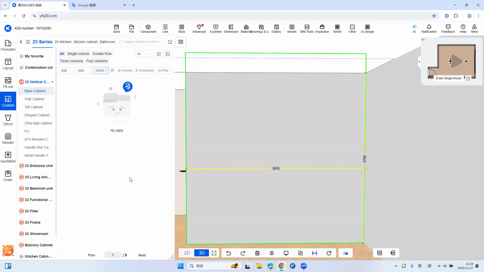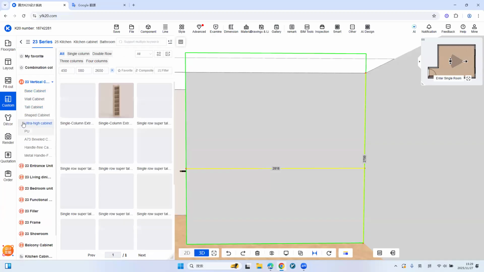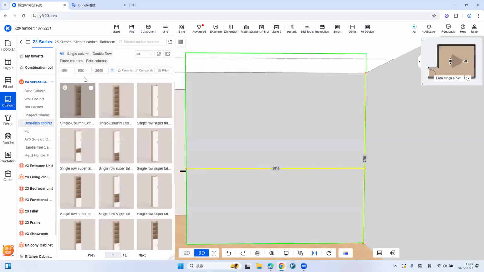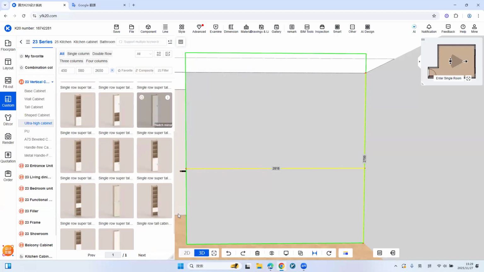So the wardrobe height should be 2,650. We can see after we enter this size, in this catalog there are no cabinets because this size cannot be used in this catalog. So we need to find another catalog like this one, the ultra high cabinets. It means in this size, all these cabinets can use this size. Understand this function?